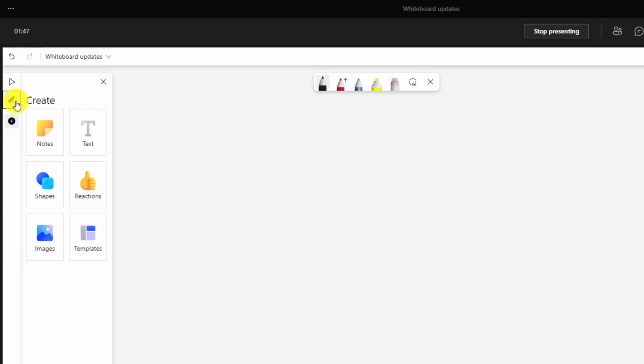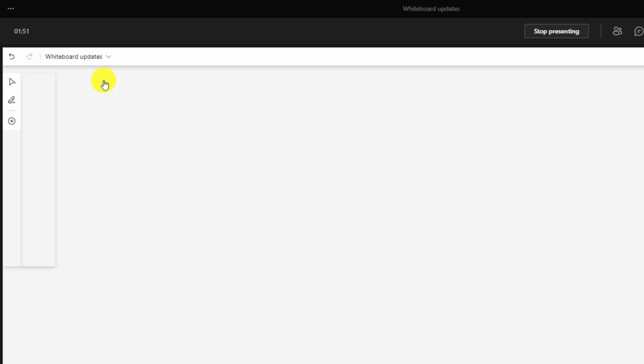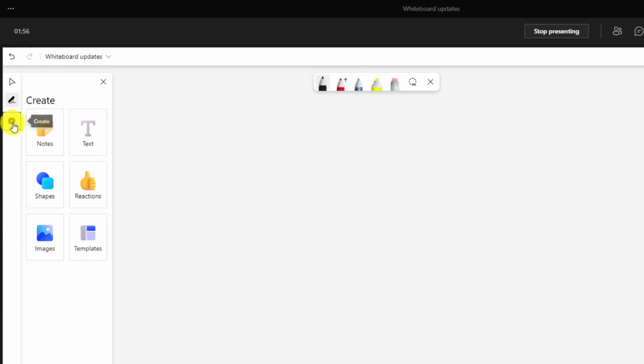And for example, I can turn the ink pens off by clicking here, and I could hide this by just closing it. And if I click the pen again, the ink pens come back and click plus to open this pane. Now there's lots of options here.